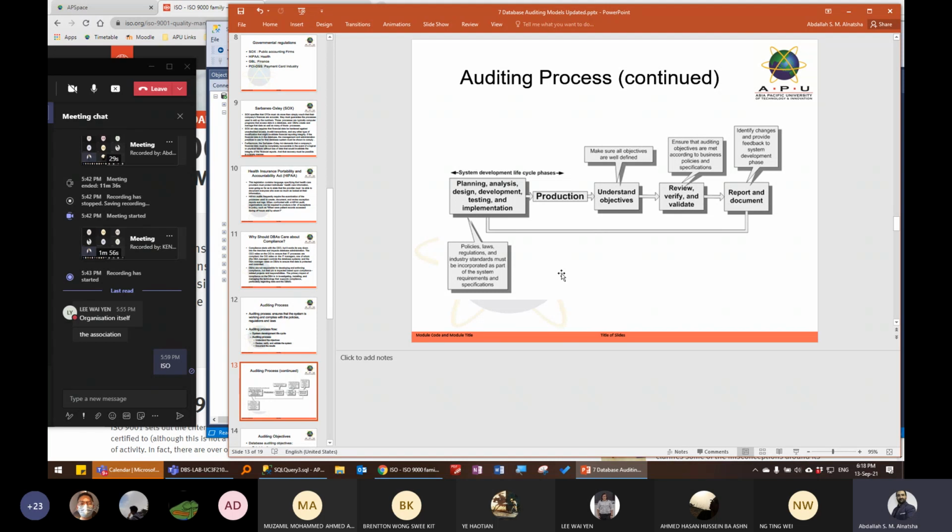This is one part. But there is also another part: after I finish the whole development. That means I develop the software and implement it on the client PCs and so on. Later, there will also be an audit process to ensure the data is correct. In the development life cycle in general, we have the phases of planning, analysis, design, development, testing, and implementation. In this case, we need to know what policies, laws, regulations, and industry standards must be incorporated as part of the system requirements and specifications.